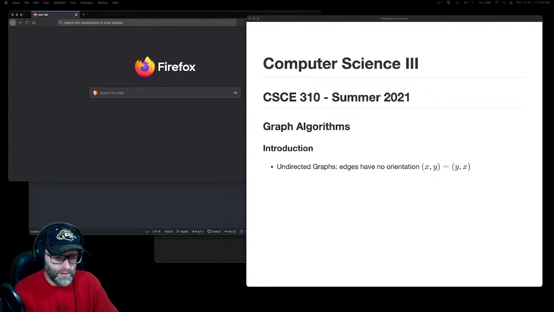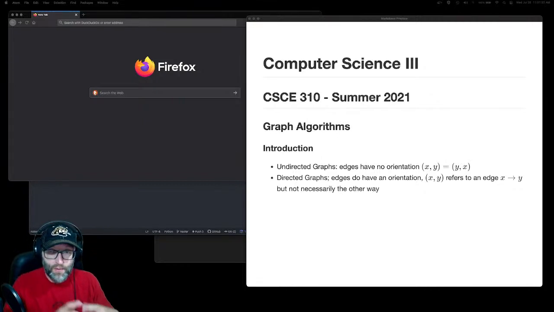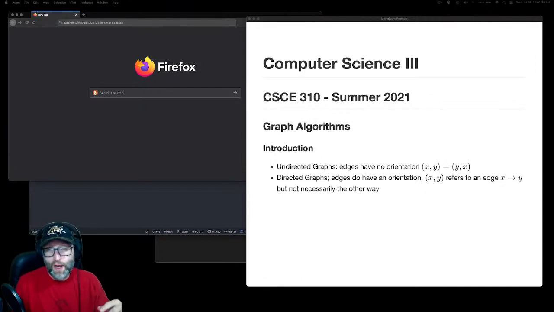You also have directed graphs, right? Edges do have an orientation, where x comma y refers to an edge where I've got x oriented towards y, but not necessarily the other way. That would be two edges. If you go from x to y, and you also have y to x, then you would generally draw and represent those as two separate edges.